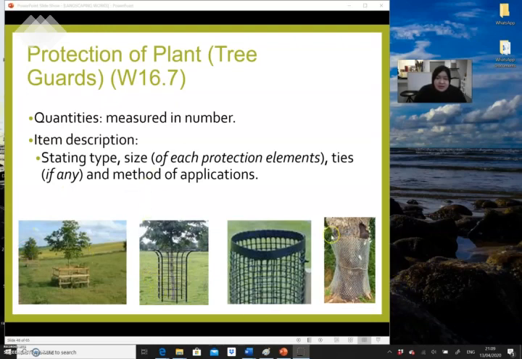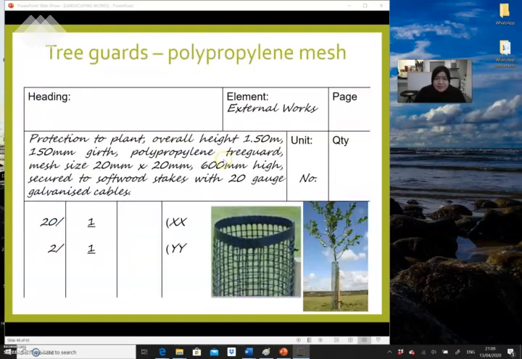Okay, this is an example of the protection of a tree, either tree guards and wrapping. This is how you describe. Again, in numbers, you have to calculate one by one. Okay, protection to plant, what will be the overall height, what will be the girth, and types of the tree guard. These are the things that you can get from your drawing, either in the details drawing or in the specification. Okay, again, you have to measure in numbers or enumerated.